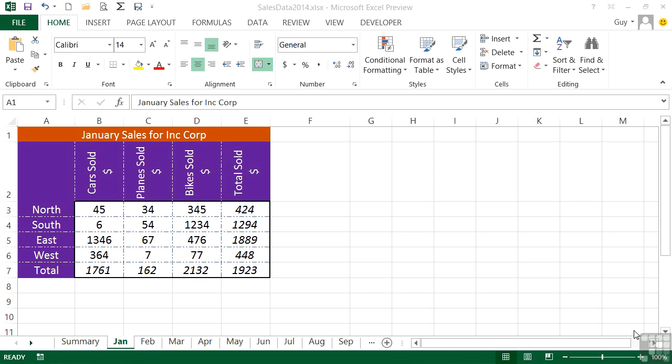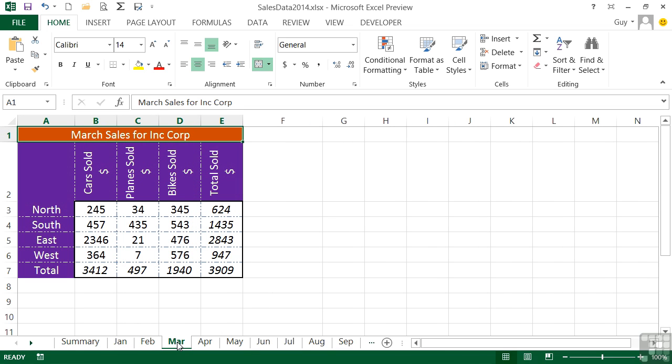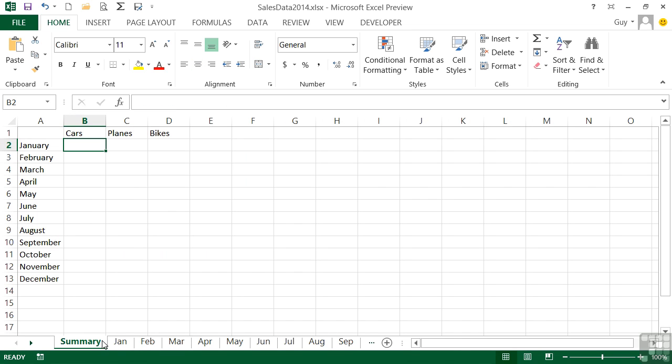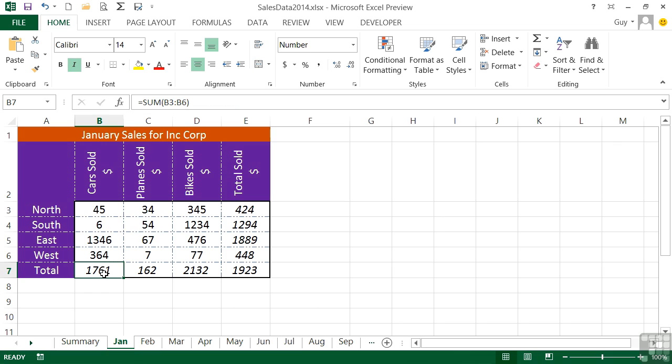If we take our sales data 2014, we have in here one sheet for each month of the year, so January, February, March, etc., which gives us our sales for each of the 4 regions for cars, planes and bikes sold. Now we also have a summary sheet at the front, so it's currently blank, but we're going to use this to actually pick up the values for cars sold in January. So that value there, 1761.